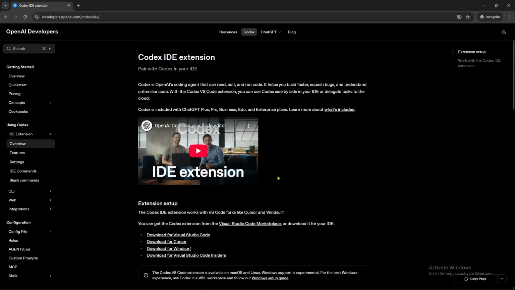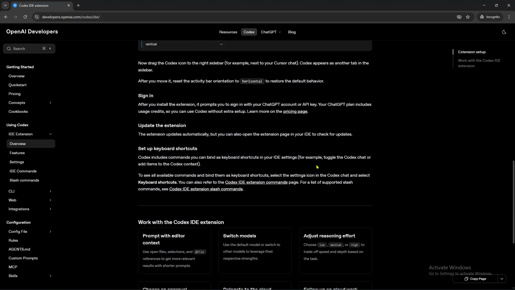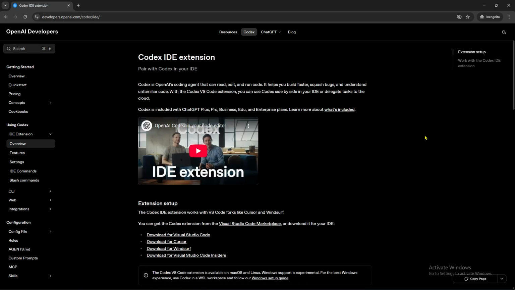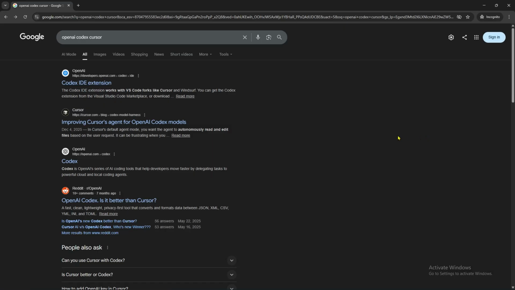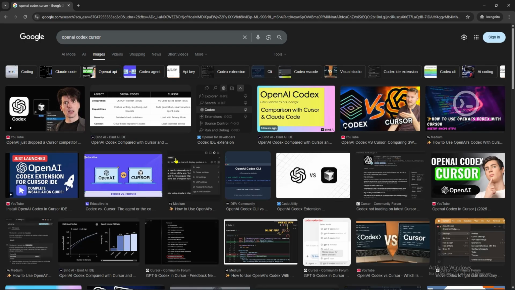Once inside, you open any coding project and activate the Codex extension. This will allow you to write natural language prompts, which Codex then translates into clean, executable code. You can generate functions, debug existing scripts, or even get suggestions for optimizing your workflow, all in real time.